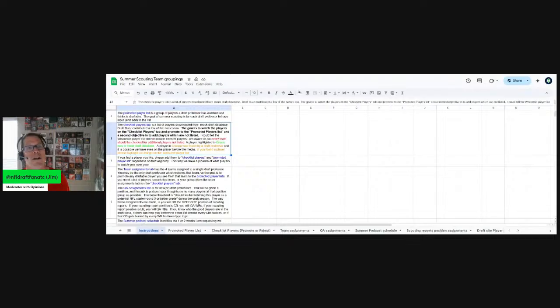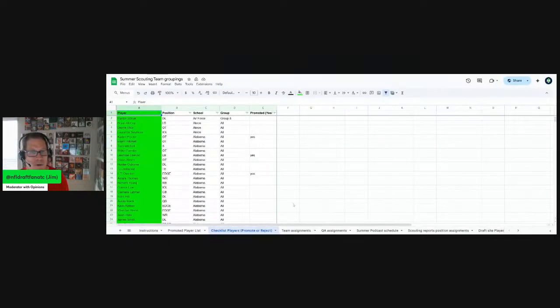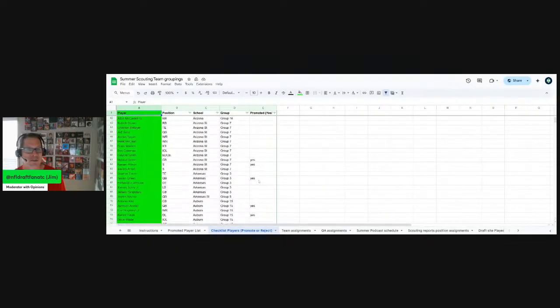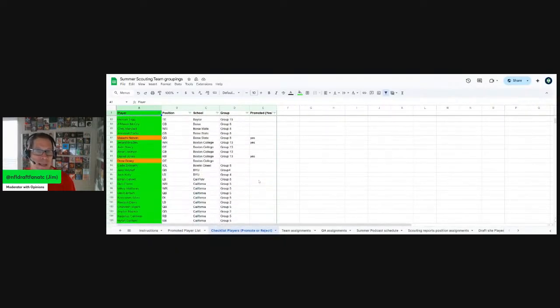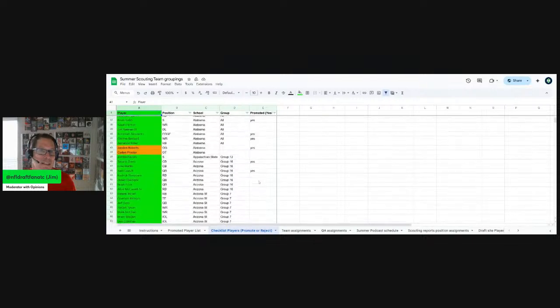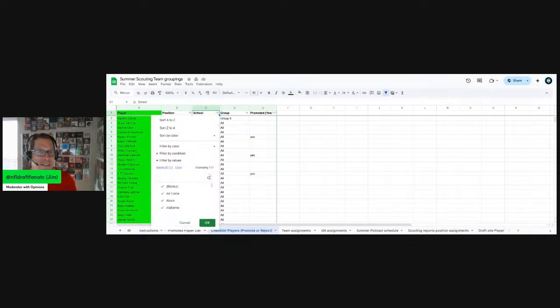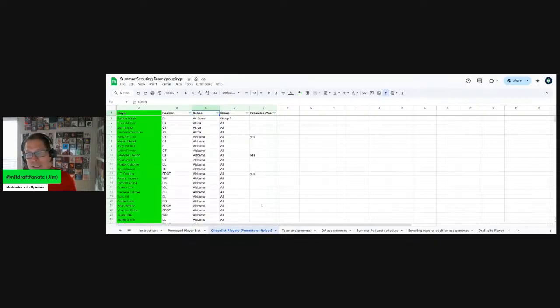Okay. Where do you get a list of players? There's a checklist players tab. It's the next tab over. Okay. This is a drop from Mock Draft Database. And the ask of anybody going through summer scouting would be, identify your schools. Okay. So let's talk about how to identify schools.